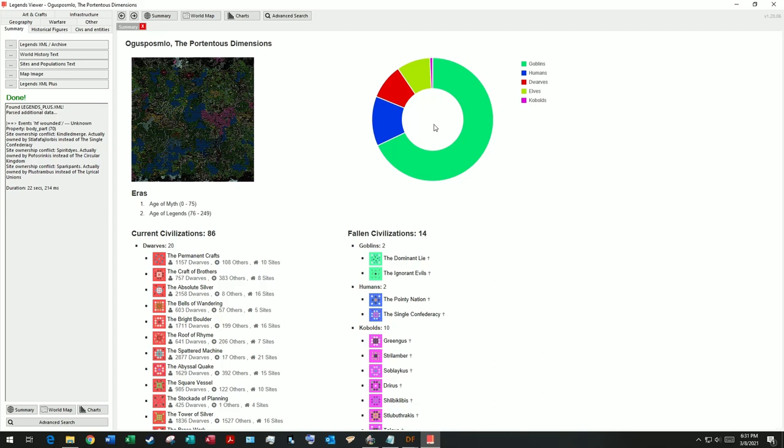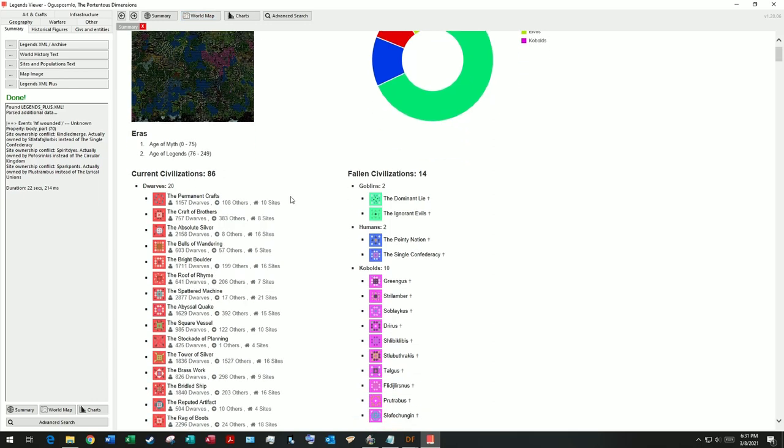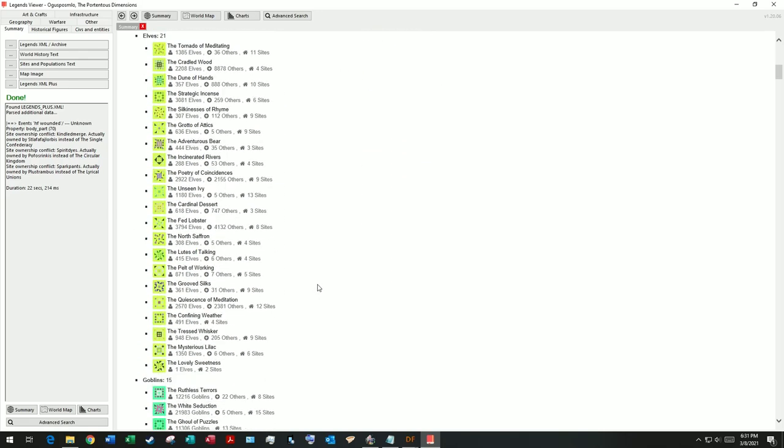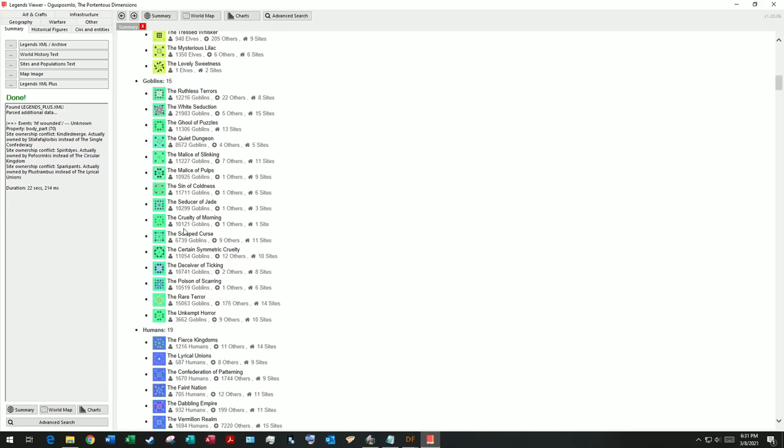So, yep, from here, you can see the different civilizations that we have and what their populations are, who's fallen. Some of the elves are pretty large. Some of their civilizations are pretty small. Goblins, typically they're pretty large. I upgraded the number of demons in the world gen.